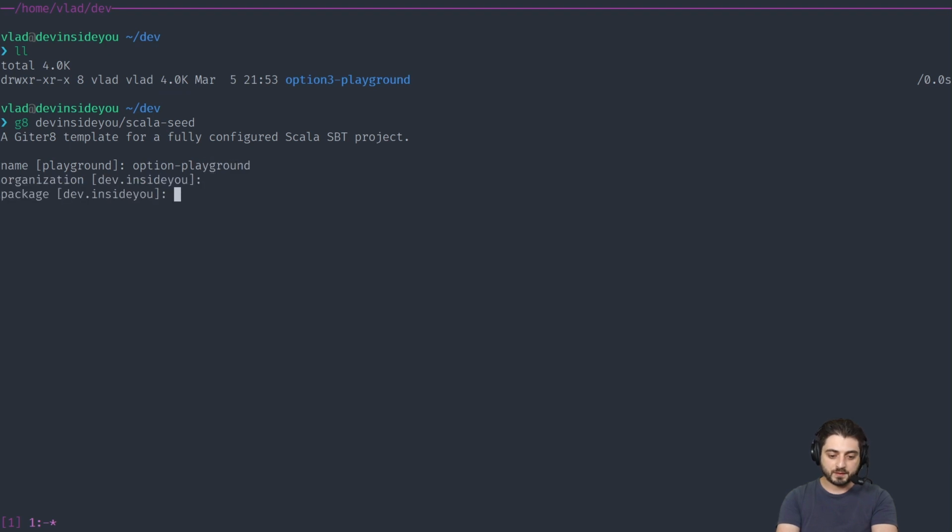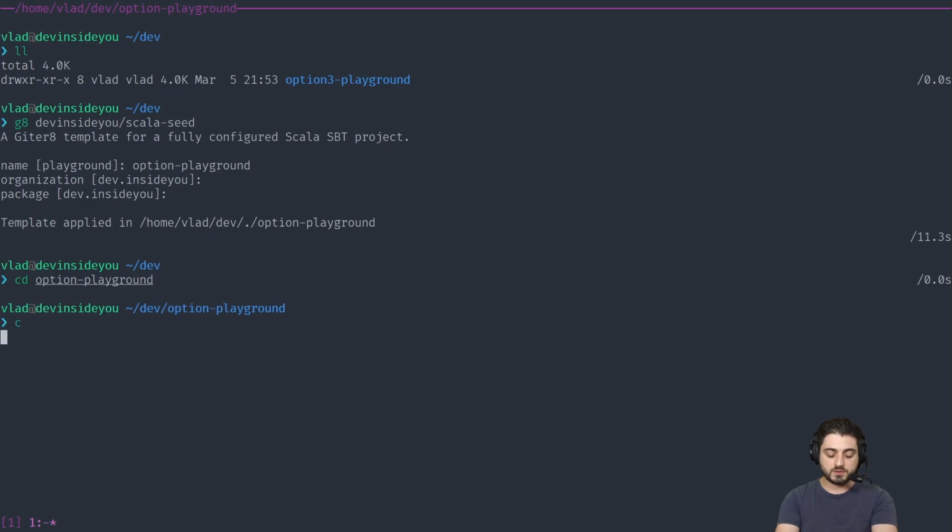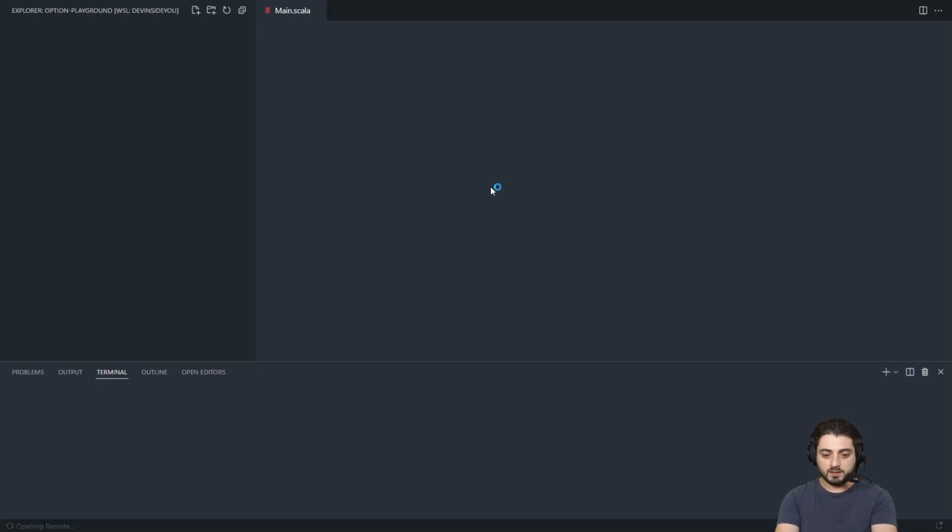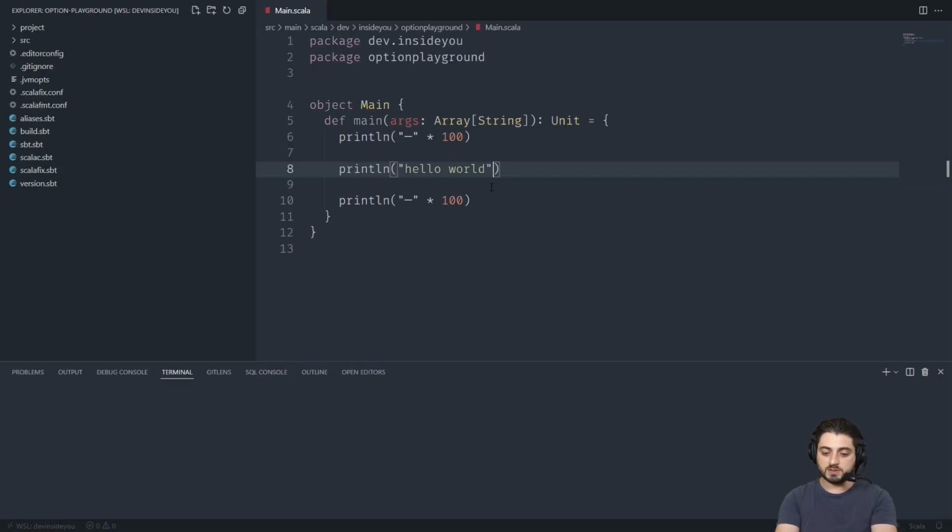Option-playground. I can't type today. All right, so let's go in there, and we're going to start Visual Studio Code, and I'm going to go into the main file, which is already open. Very convenient. I'm going to wait for Metals to wake up.